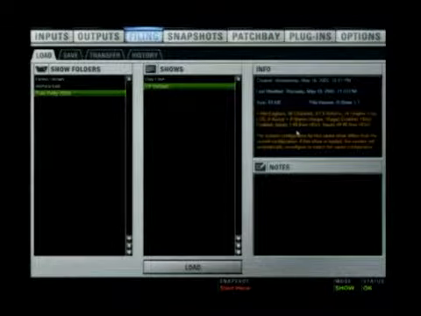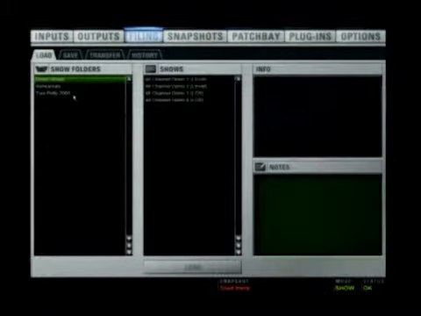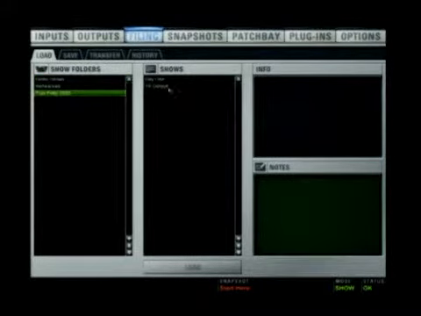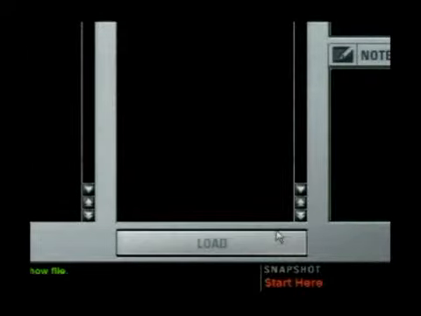Clicking the Filing tab will bring you to the Data Storage and Transfer section of the D-Show software. Immediately below this tab are 4 additional tabs labeled Load, Save, Transfer, and History. By selecting the Load tab, we see selected show folders in the left-hand window and contents or shows that are included in these folders. You start by selecting a show folder, then selecting the file you are targeting. Immediately to the right, you'll see information and notes concerning the selected show. Once done, press the Load button to initiate the load process.